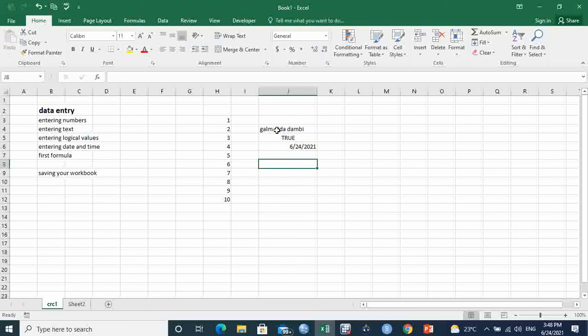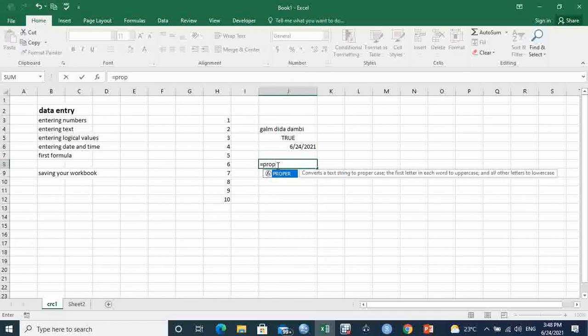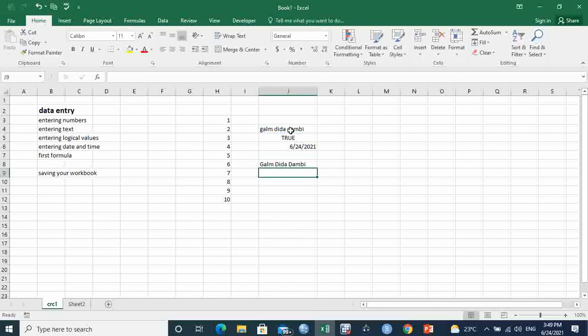Okay, let me say I entered my name like this, and now I want it to be in a proper form. Like I want all letters that are starting my name to be capital letters. So our first formula, when you want to do a formula in Excel, you start with equal sign. So you say equals, I say proper. I want to use the proper function so that all letters that are starting the name start as caps. I say tab. So I want to reference. Okay, so I click on the cell that I want. It is asking for the text, and I say enter. Okay, Galm, Dida, Dambi. All first letters of the name are capital.